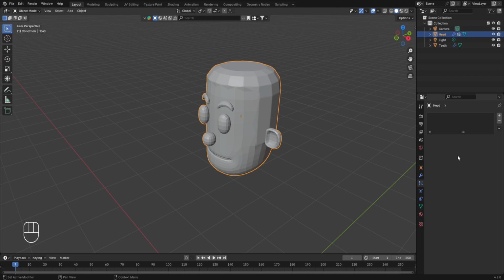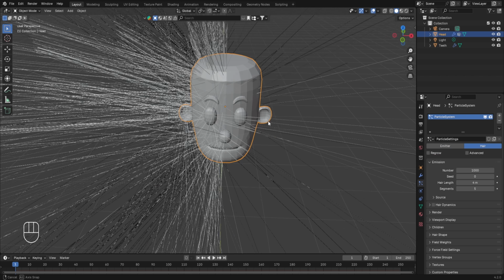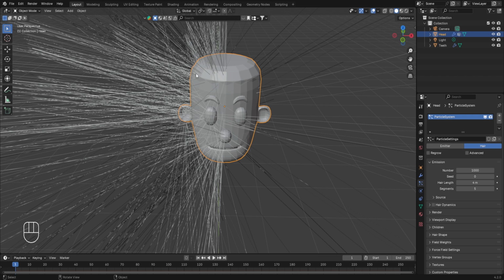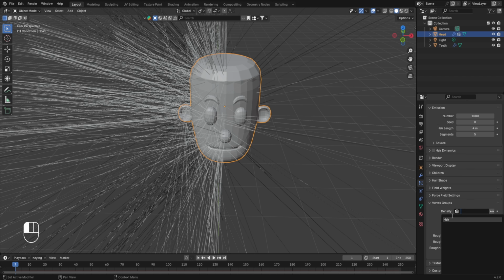To create a new particle system, click on the plus button and change the particle type to hair. Now we have the hair particles added all over the character's face on this left hand side. However, to get the hair particles only on the vertex group that we selected, go to the vertex group settings, and in the density, select the hair vertex group.